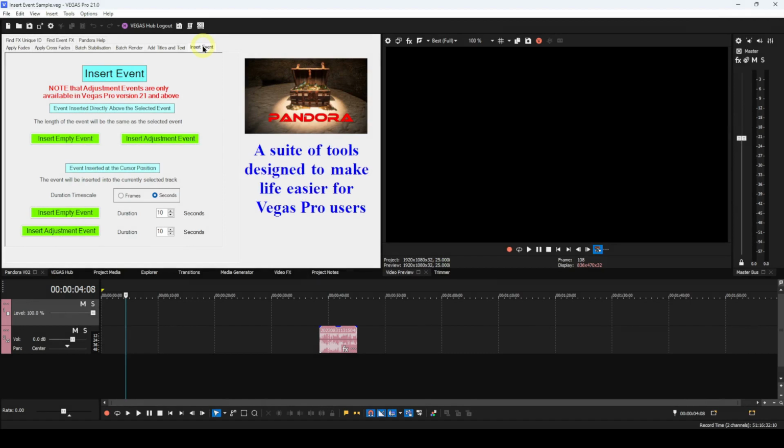The second new tool allows the addition of empty events or adjustment events. The interface is made up of two sections. The top section allows the addition of empty or adjustment events immediately above selected events. Let's deal with this section first. I have an audio event and I want to place a Title Studio effect above it. Title Studio is an effect, not generated media, so it can't exist as an event. It has to be applied to an event.